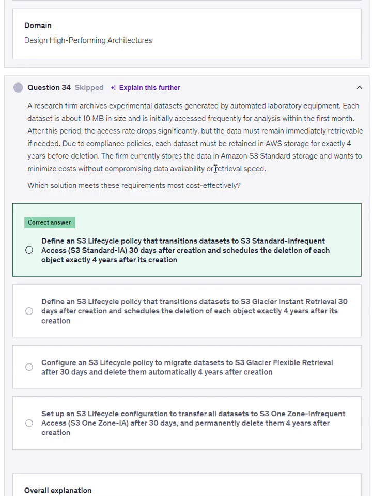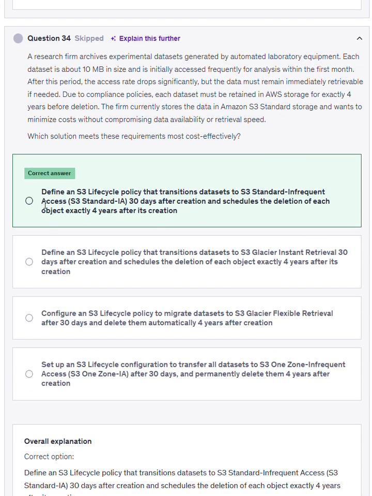The firm currently stores the data in Amazon S3 Standard storage and wants to minimize costs without compromising data availability or retrieval speed. Which solution meets these requirements most cost effectively?